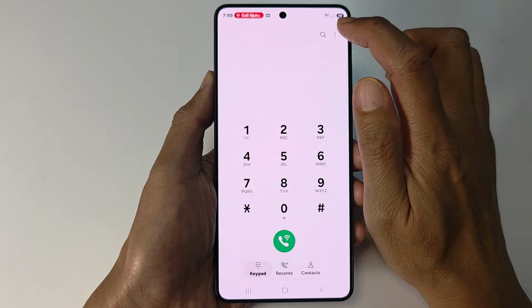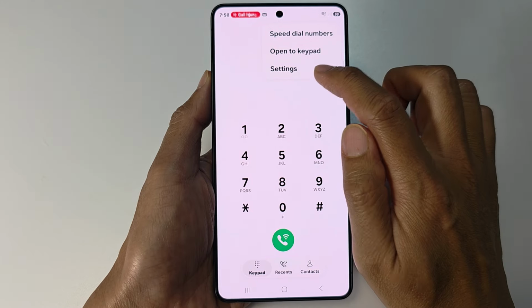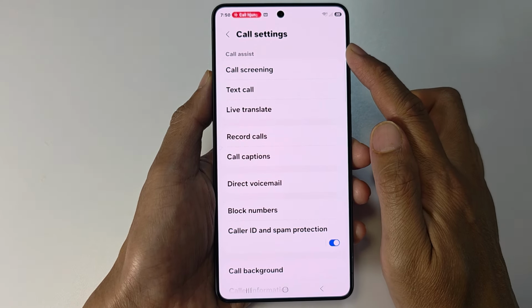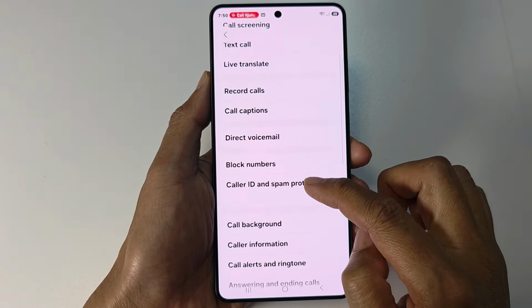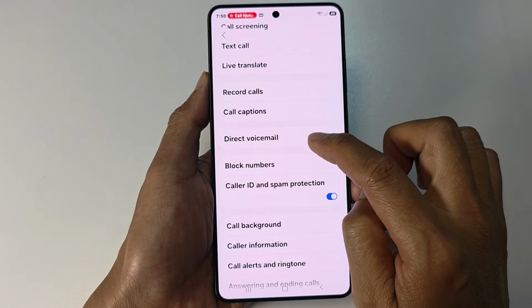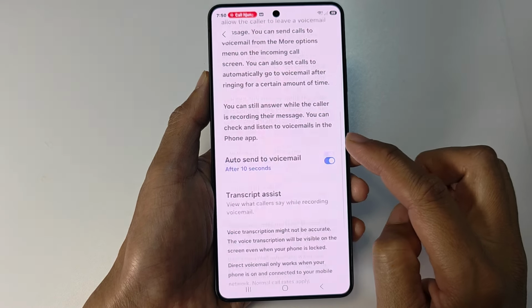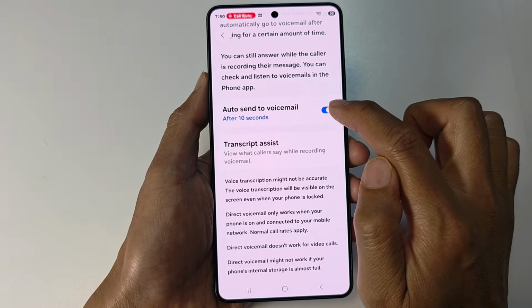Next, we tap on the More button at the top, and then we tap on Settings. In Call Settings, we then scroll down, and from here, tap on Direct Voicemail. Now scroll down and tap on Auto Send to Voicemail.